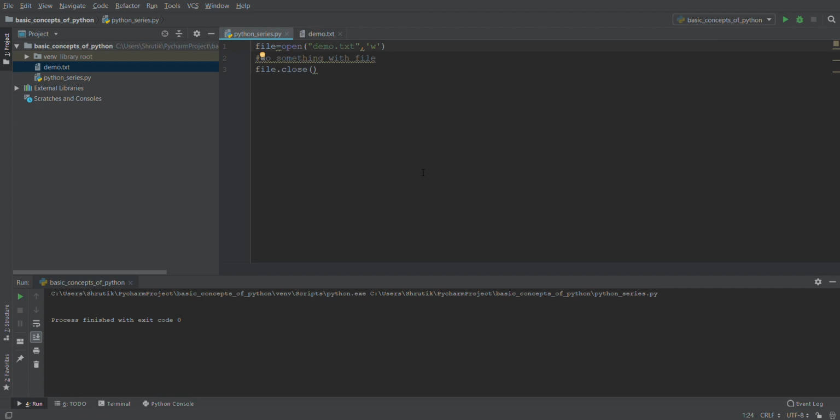So here, instead of W, we will write R for the read mode. And let me just cut this comment. Reading data from the file is very simple. You just have to type file. I am typing file because I have assigned my file everywhere. So file.read will read the content, and now we must save our content somewhere. Let's save it in content, and now simply print our content.